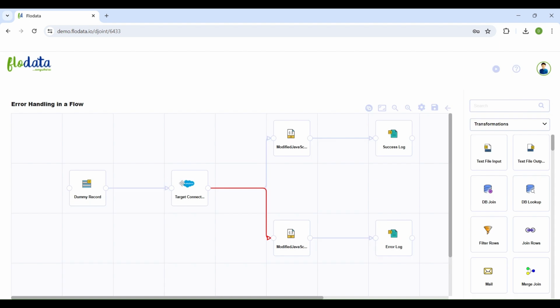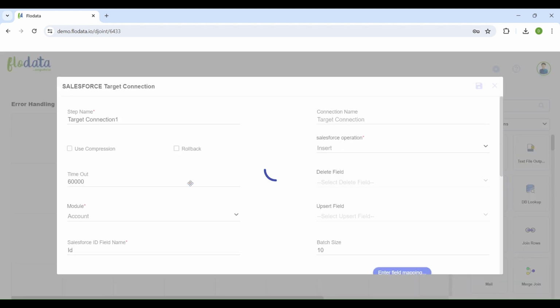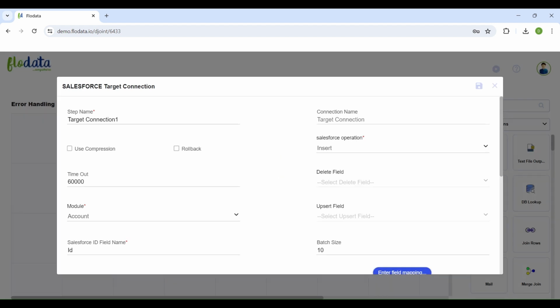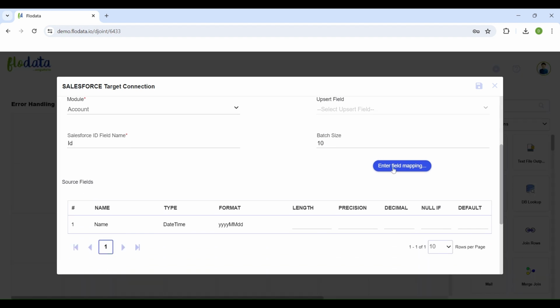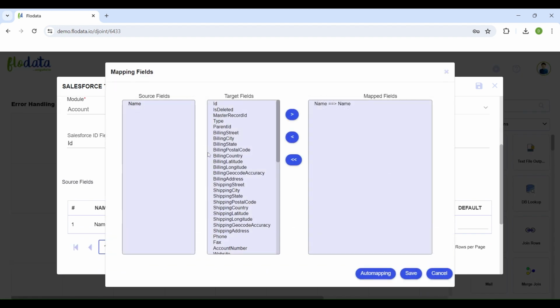The next step is our target connection, where the record will be inserted. We'll simply set the module to account, insert as the operation, and under field mapping, we'll map name to name.